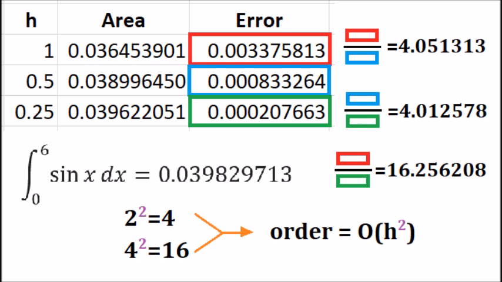If I reduce the mesh size by a factor of 2, the error decreases by a factor of 4. Similarly, if I reduce the mesh size by a factor of 4, the error decreases by a factor of 16. Since 4 squared is 16 and 2 squared is 4, this leads me to suspect that the trapezoid method is of order h squared. That is why it outperforms rectangular summation, which is only of order h.